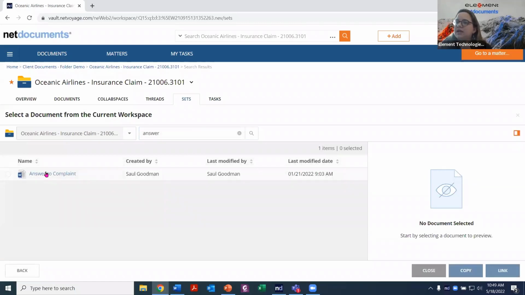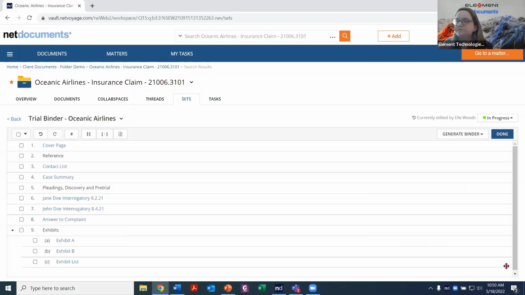There it is. This is exactly what I'm looking for. So I'll select it in the list and I'm going to create a link. There we go. My placeholder has now been replaced with the actual document itself. And this is looking pretty good to me.